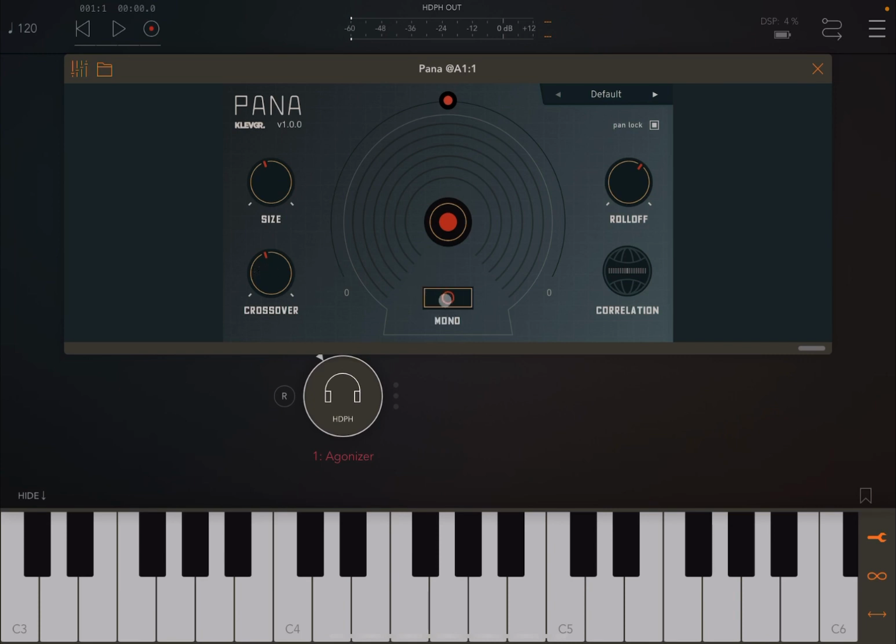You have a button here to check mono versus stereo. And then here you have a correlation level meter, which shows you if you have phasing issues. For example, if it is green, you're okay. If it is in the center, you have white stereo. If it is red, you possibly have some phase issues.